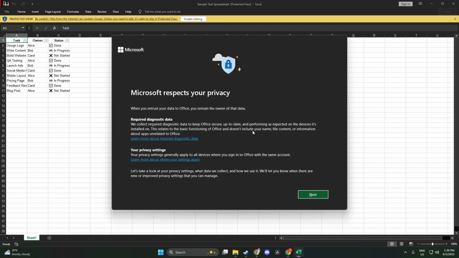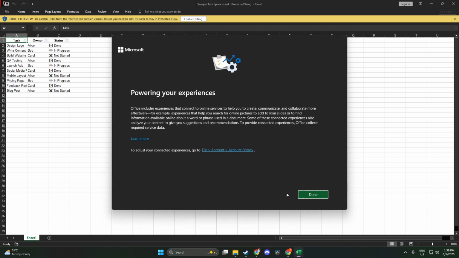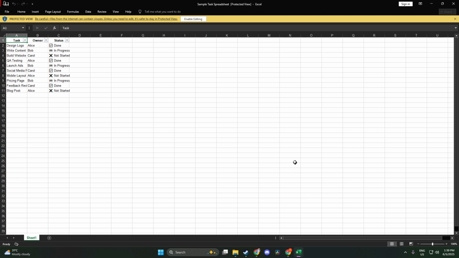And that's it. You've successfully converted a Google Sheets document to an Excel file. This process is not only simple, but also ensures that your spreadsheet retains all its essential formatting and data. Whether you need this for work, school, or personal use, you now have a powerful method to bridge the gap between Google Sheets and Excel.